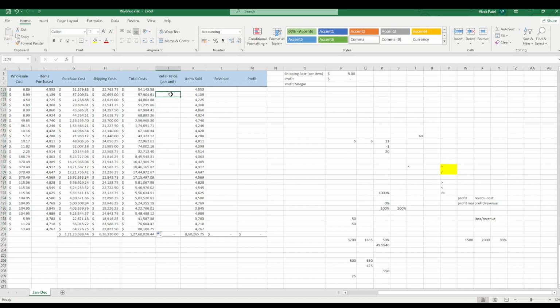Done. Now, what will the retail price be? Retail price per unit. Retail price, you can assume it as an MRP. That means after the purchase cost and shipping cost, that means the total cost, on total cost, how much margin we can earn. That you can choose freely.